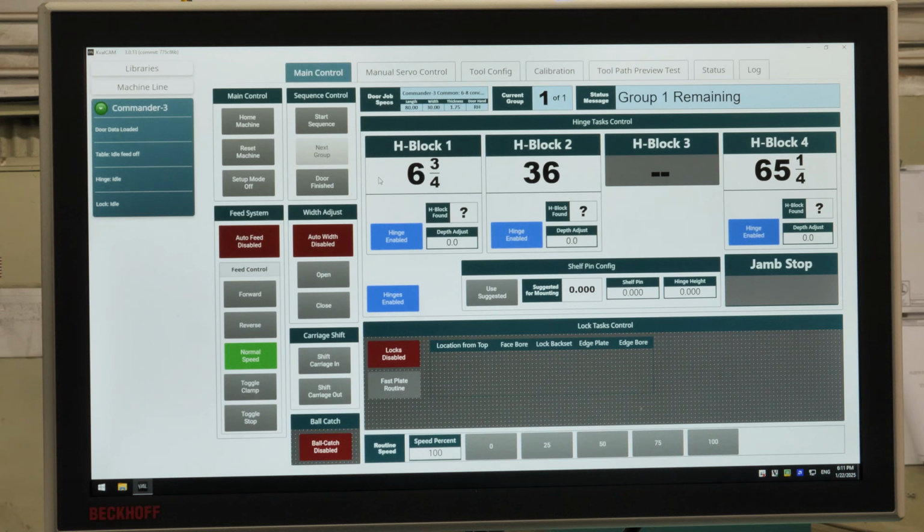Now that we added a door to our queue, here under door specs, we can see the door that we've downloaded: length, width, thickness, and handing. Grouping of features that we have. Our locations for our H blocks here, whether they're enabled or disabled, and whether or not the carriage has found them. Here we can enable all hinges or disable all hinges. Here we have the shelf pin configuration, whether or not you're doing 3.5-inch hinges, 4-inch hinges, or above.